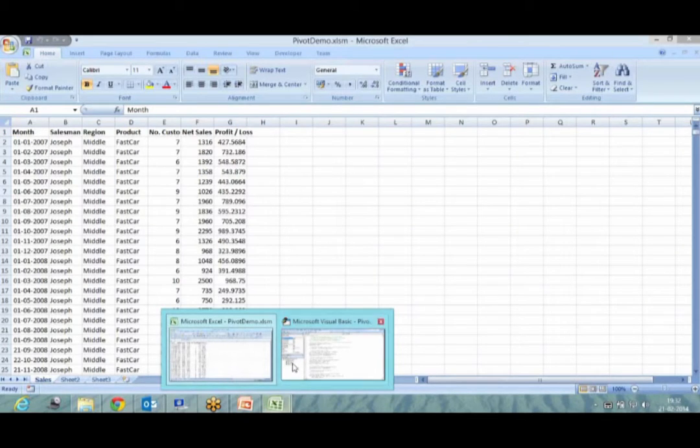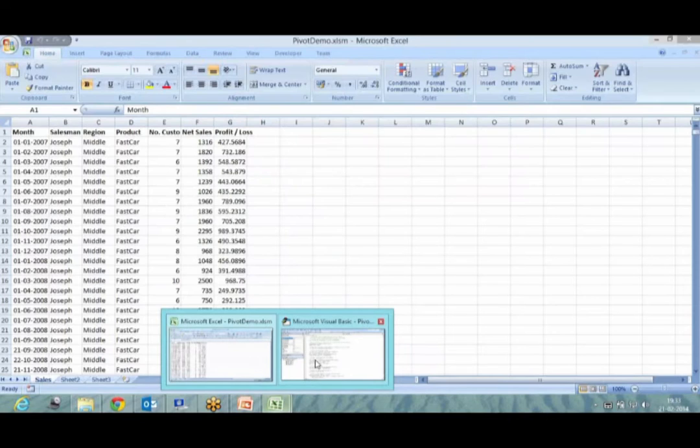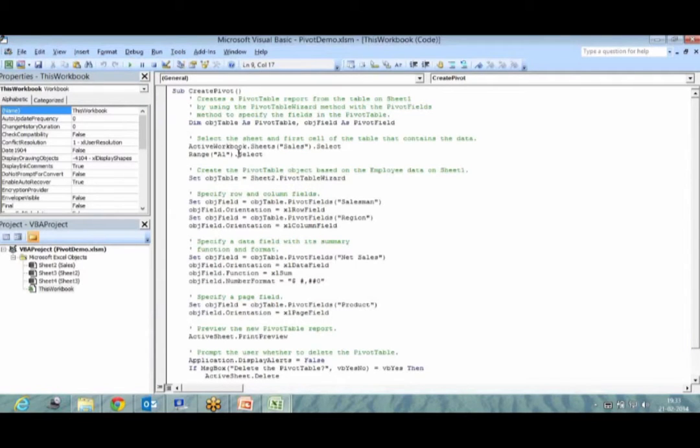So I have written the code and I also used the comments, and I'm going to share this file with you so you can use it for your future use also. Just look, I'm declaring the table as a pivot table, and I'm also declaring another, OBJ field, as the pivot field. Now in the active workbook, I'm getting the active workbook. In that, I'm calling for the sheet called sales. I'm going to select the whole data. It will select the whole data.